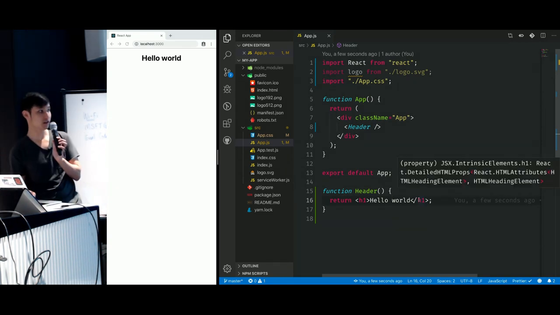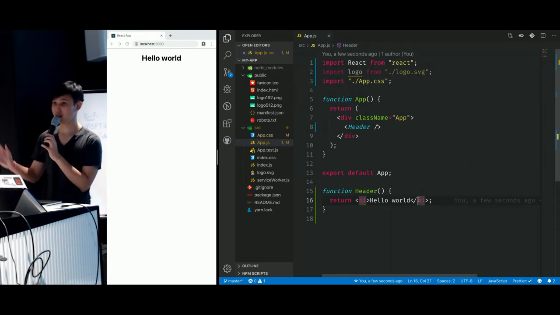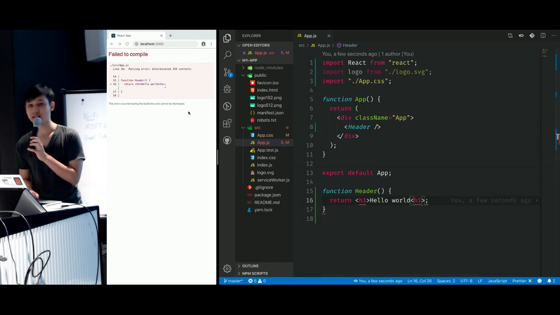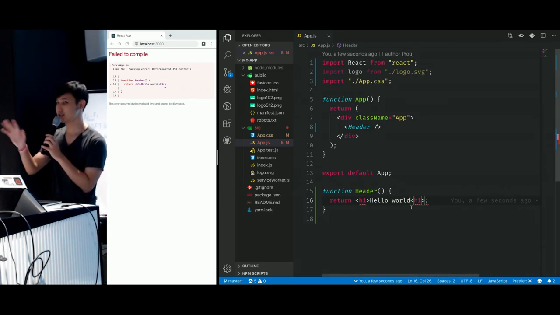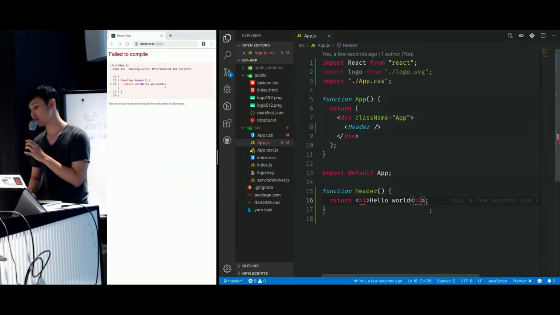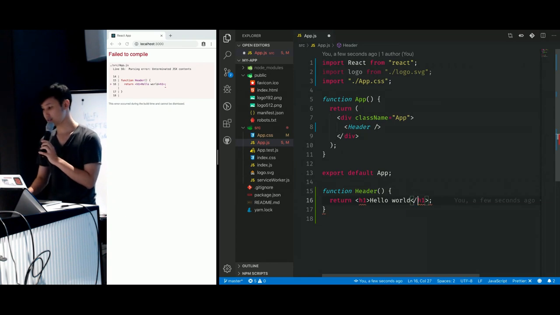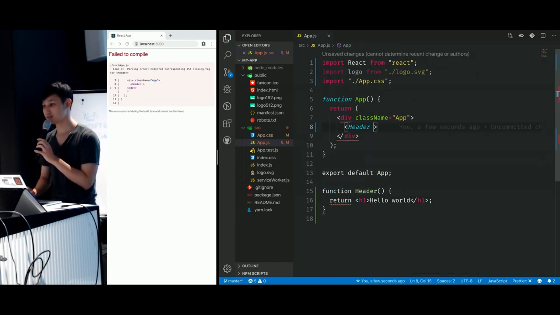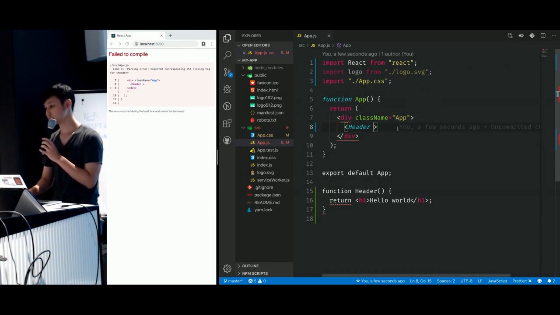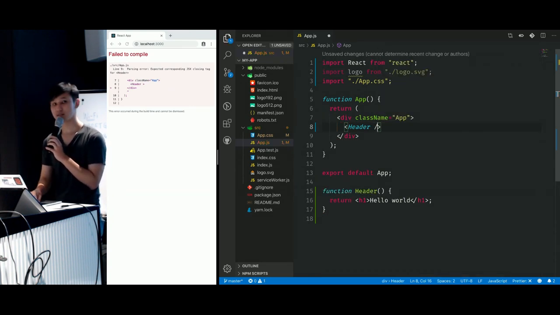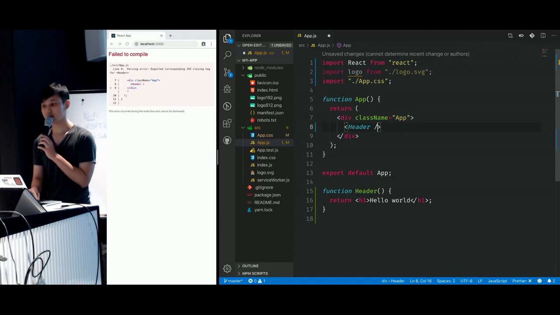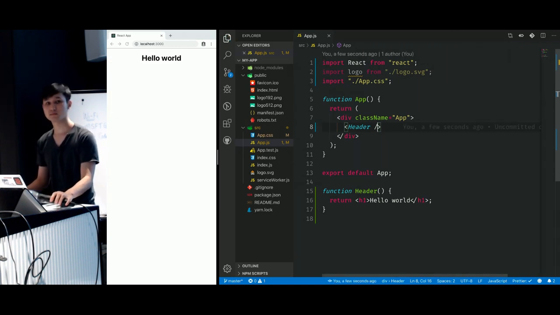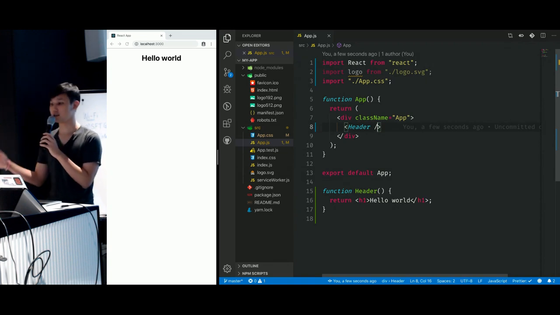So let's say you have some trouble with a typo, right? It will show something like this. It's maybe because you didn't close the tag properly when you're writing the JSX. If you're not closing the tag, it will show failed to compile. So make sure you close all the tags.